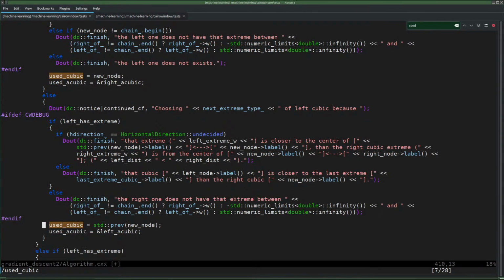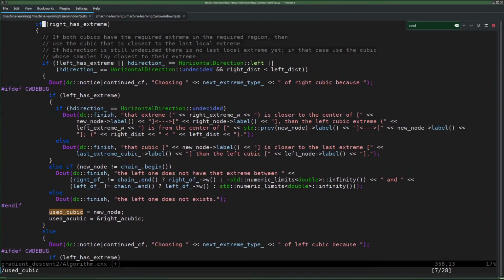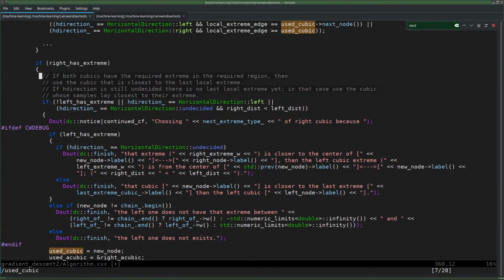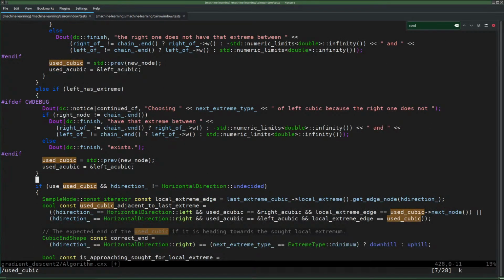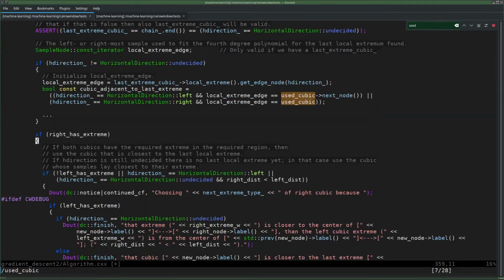So use cubic is set here and there. So if I set use cubic to true, I would set it in either case, which means I would set it here in this block. It would get set if right has extreme is true, and if that is false but left has extreme is true, then we set use cubic as well. So it's correct that use cubic will be set if one of them is set. So maybe that's the comment that I should be using then, instead of what I have now.